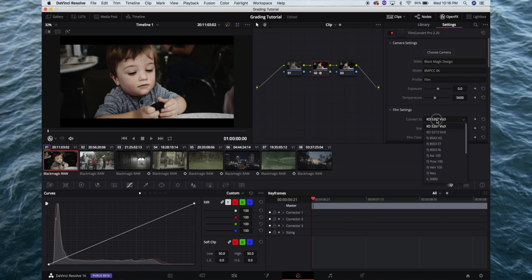I don't like this stock as much. I tend to use this Fuji 8543 a lot. It's got a nice look to it, and I also really like the Super X. That's a little bit more of a stylized look. But let's go up to the Fuji for this, and we'll go down here to film color.